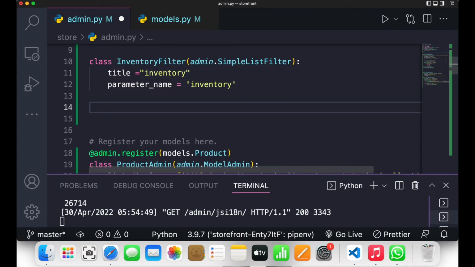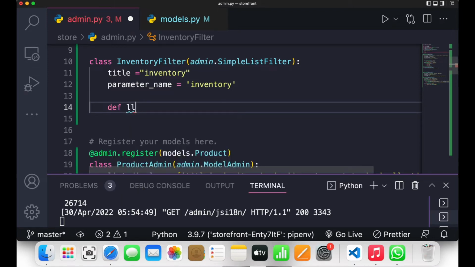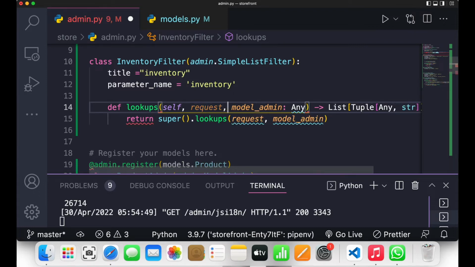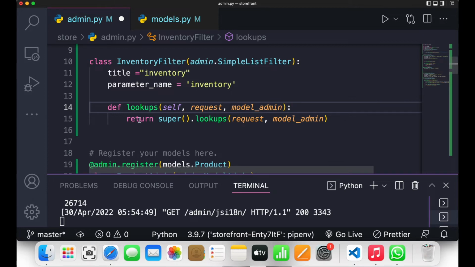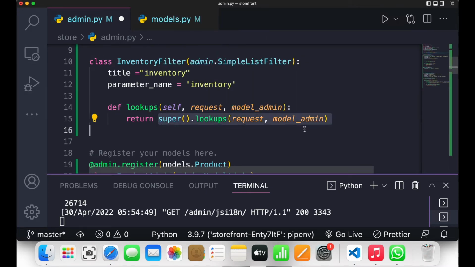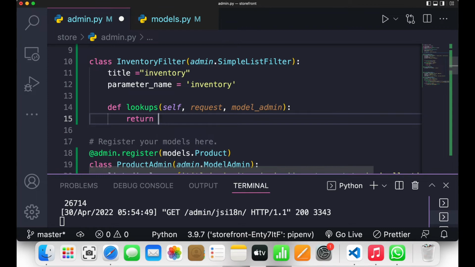So let me define the lookups first. I'll write def lookups, and I'll delete the type annotation. I don't want this type annotation. Request and model admin will also be here, which I delete. This type annotation will be deleted. What it will do is return a list, a list of tuples.